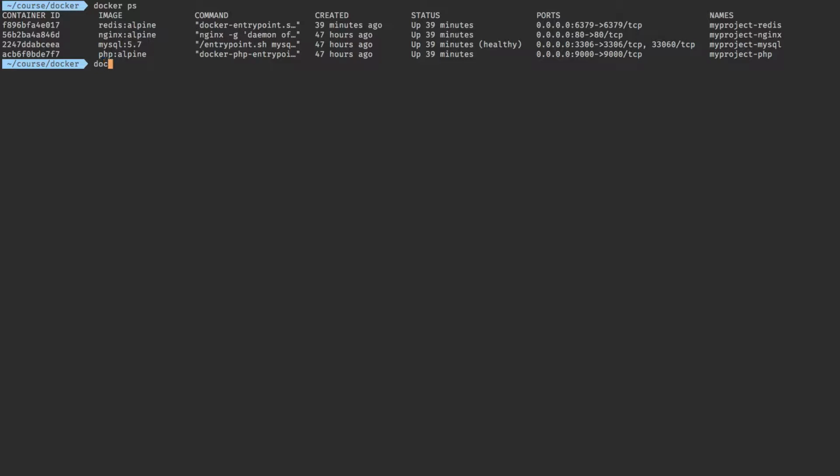Let's get into our PHP container by saying docker exec -it, and the name of the container, my project-php, and shell. So now we are inside. Now we need to navigate to cd user and source, and if we list the files we will find the tarball files for our PHP.